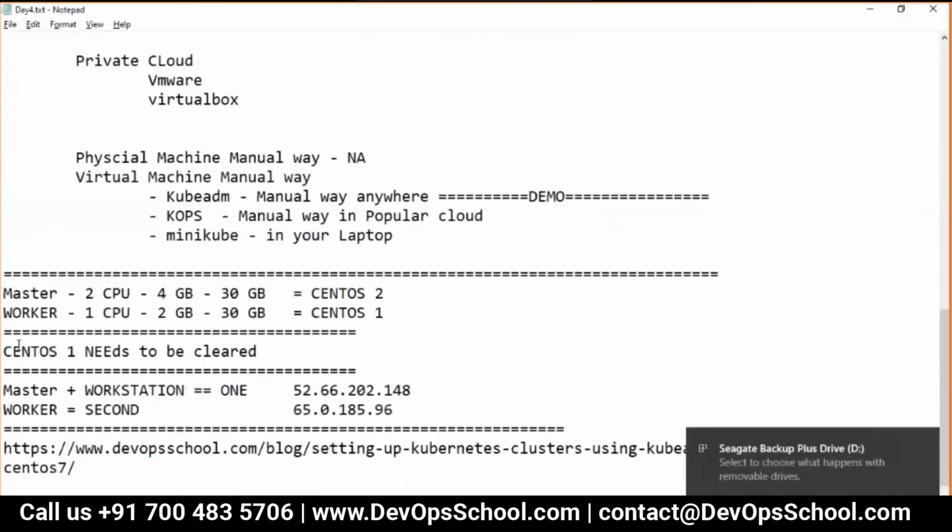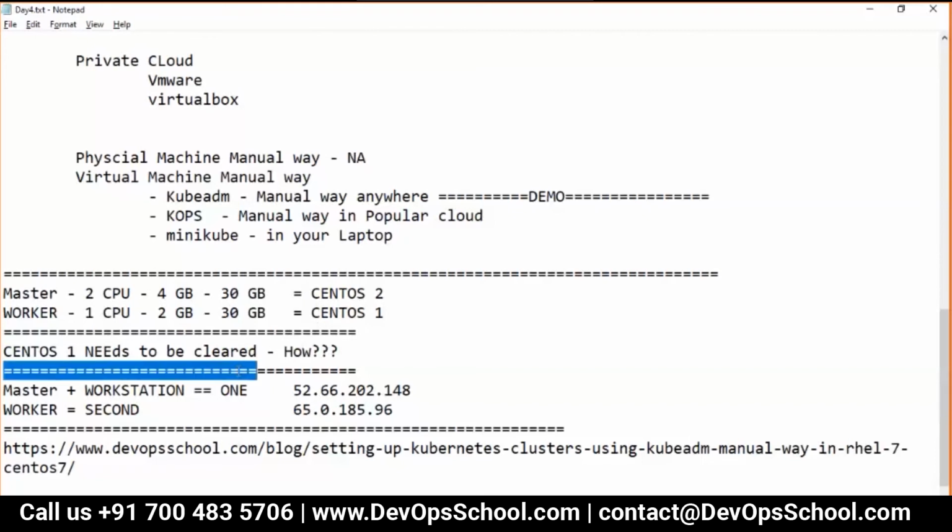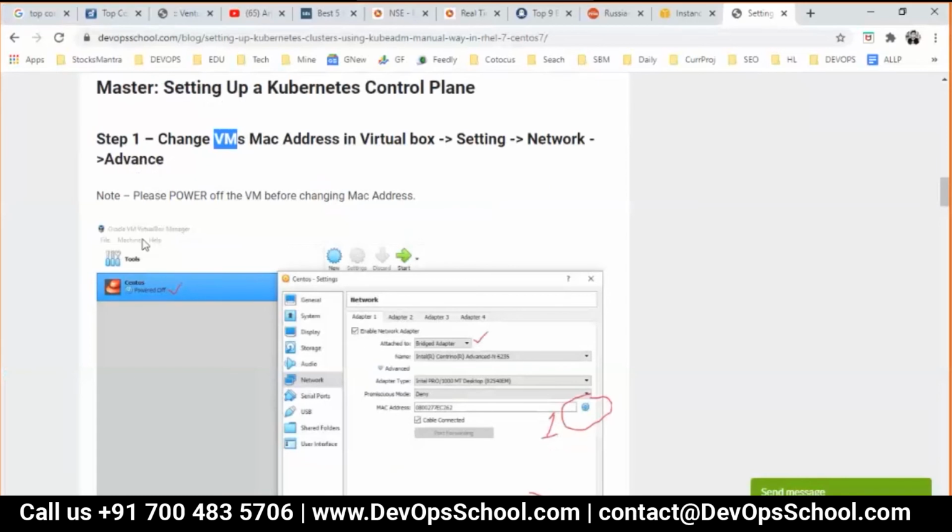You will see that this is designed for you. Again, for you, if you are setting up the VMs, please set up master in CentOS 2 and workstation in CentOS 2, and the worker you set up in CentOS 1. Why? There's a reason for it. Because master makes sure that, and the worker, if there's a problem, you can troubleshoot.